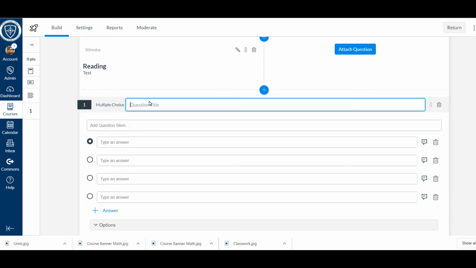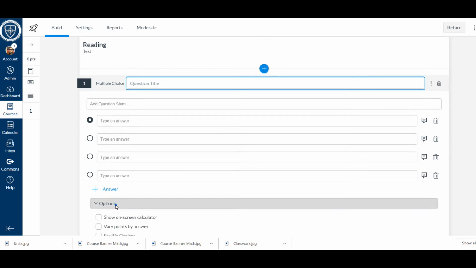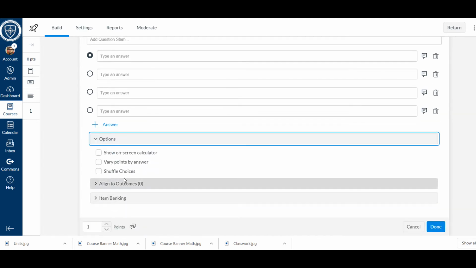So question title, then your answers, you choose the correct answer, and that's it. You can also have options based on each question. So I can do show on-screen calculator. Now that's going to be a basic calculator. I know some people have talked about, well, does it use the Desmos calculator for high school? It does not at this point, but hopefully one day that will be embedded within this option.